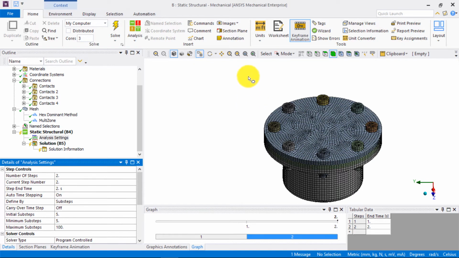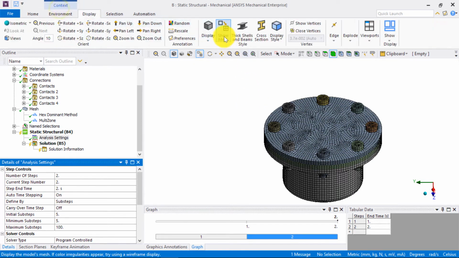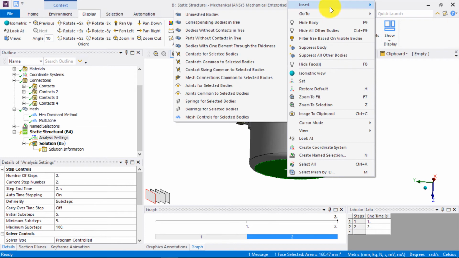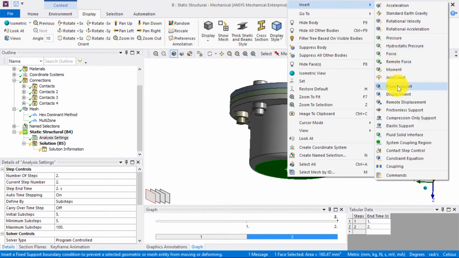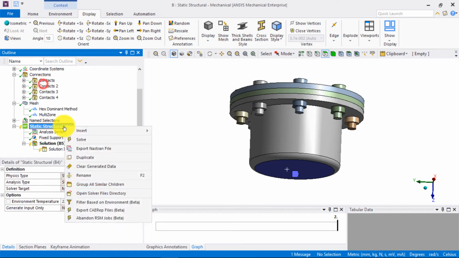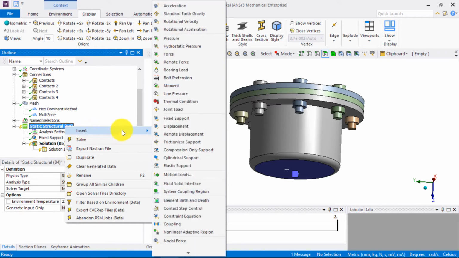Next, we want to fix the bottom vessel. To do this, select the bottom surface of the vessel and insert a fixed support boundary condition. To mimic the pressure on the top plate, we insert a force boundary condition on the inner surface of the top plate.